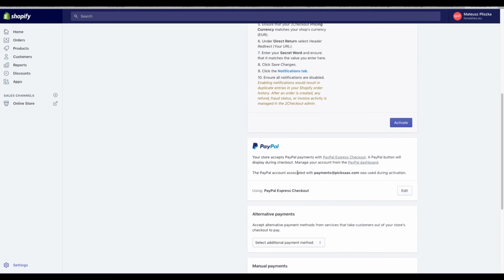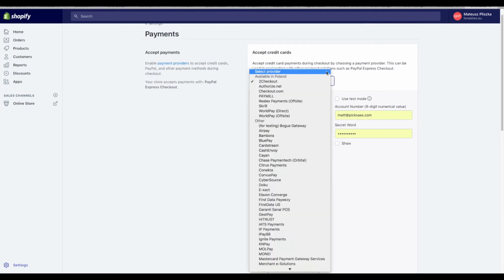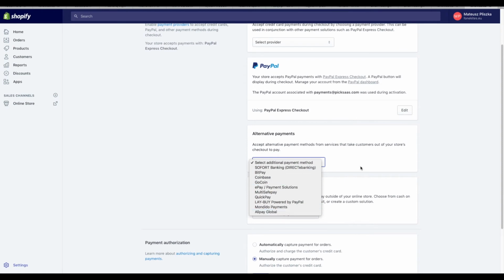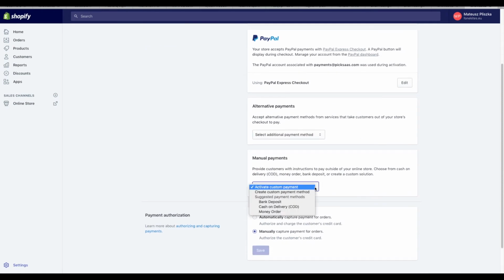You can also set additional payment methods depending on the ones which will be suitable for the location of your business. So it's worth considering giving your customers a few alternative options.